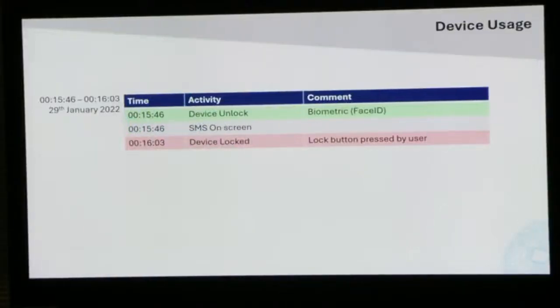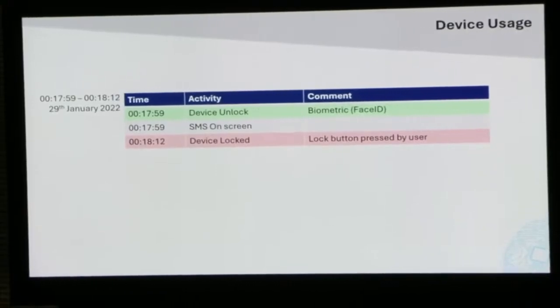At 15 minutes and 46 seconds, the device is unlocked using Face ID. The SMS application is already on screen because that's the application that was on screen when the device was locked. And the device is locked again at 16:03. At 17 minutes and 59 seconds, the device is unlocked again using Face ID. The SMS application is still on screen from before, and at 18 minutes and 12 seconds, the lock button is pressed, causing the device to lock.